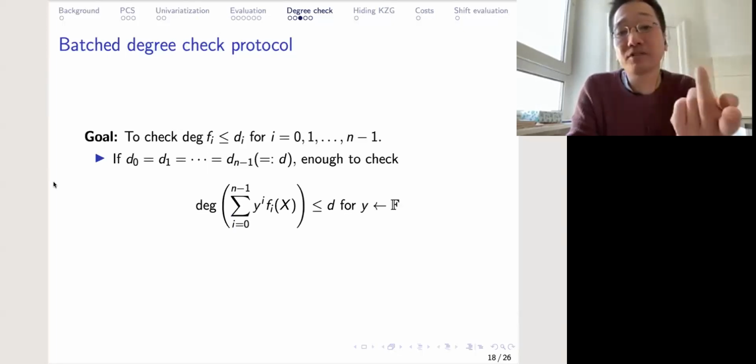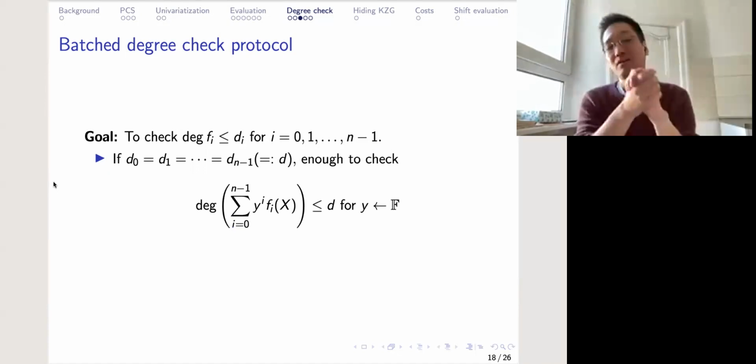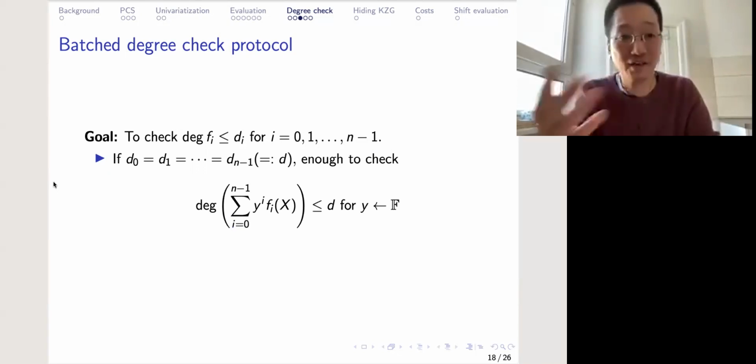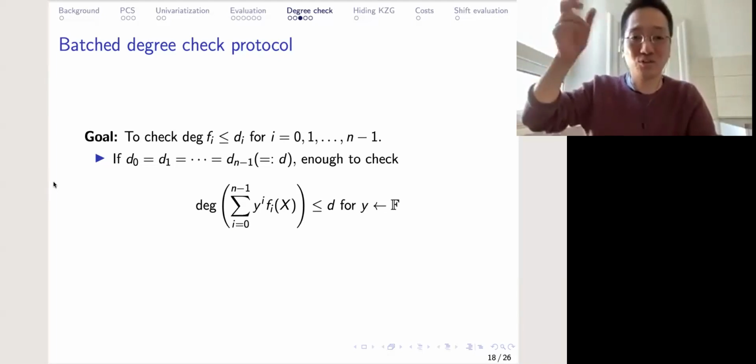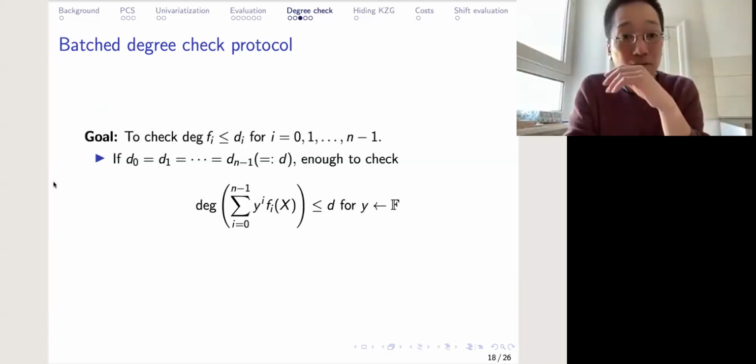If all the degree bounds are the same, then it's much easier, because what you need to do is take the random linear combination of fi, that is yi, what's written over here in this big bracket. You take this random linear combination and then just run the degree check on this single polynomial. Because if one of the fi has an illegal, big degree, this coefficient will rarely be canceled out by the random linear combination.